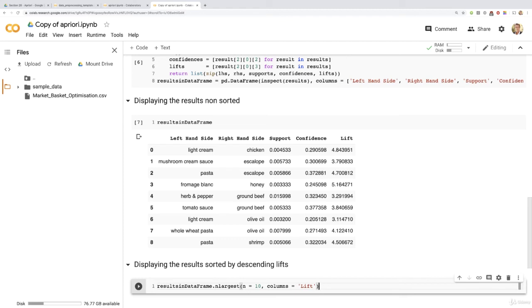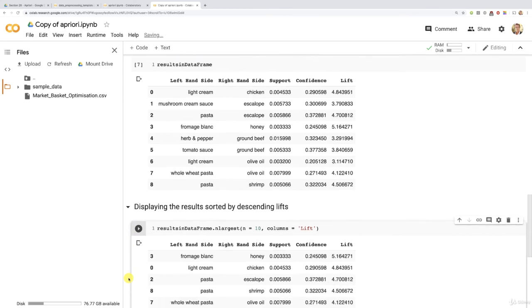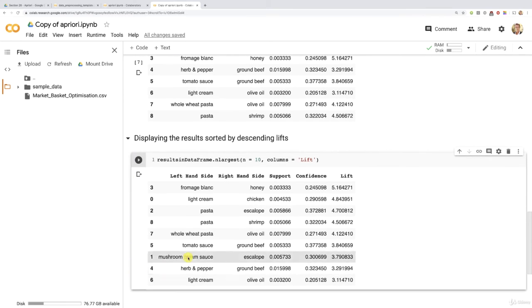This is simply what you have to do in order to sort your rules by the column you want. Here, lift. If you want to order them by confidence, which is also great, you would just specify here in quotes confidence. All right, so let's try. Let's play this cell, and there we go. Now we have indeed the rules sorted by the lift. This is the highest lift, 5.16, down to the lowest lift, 3.11.